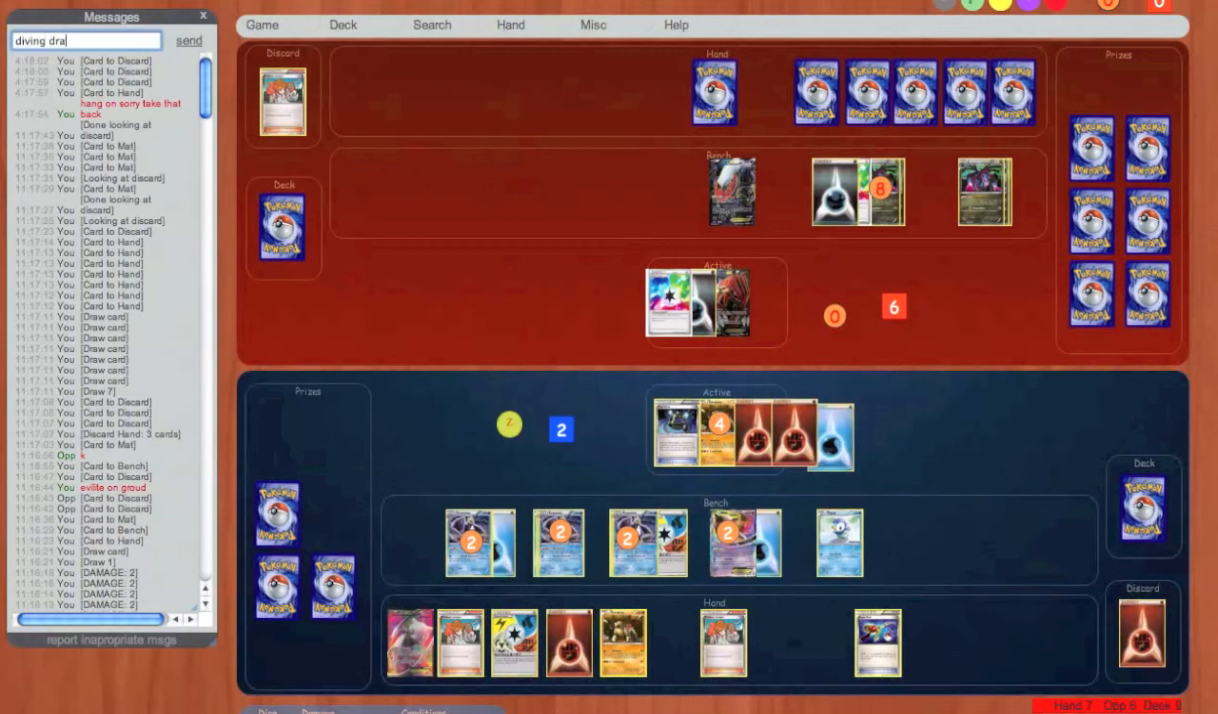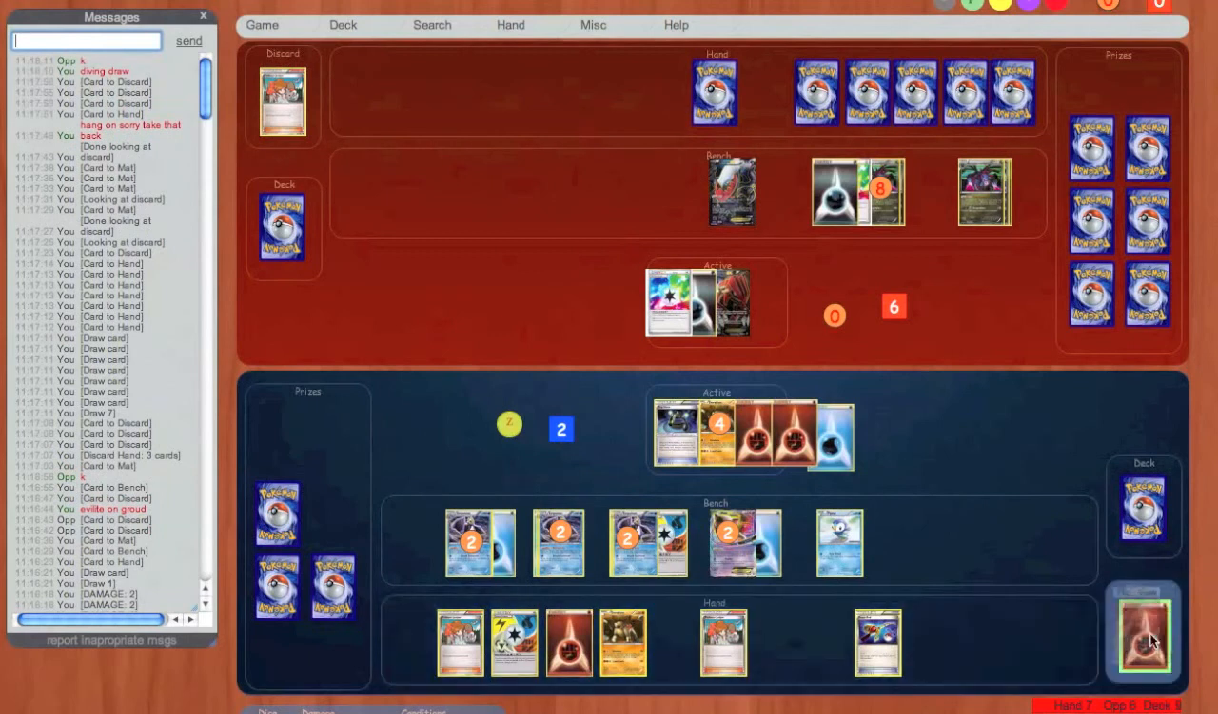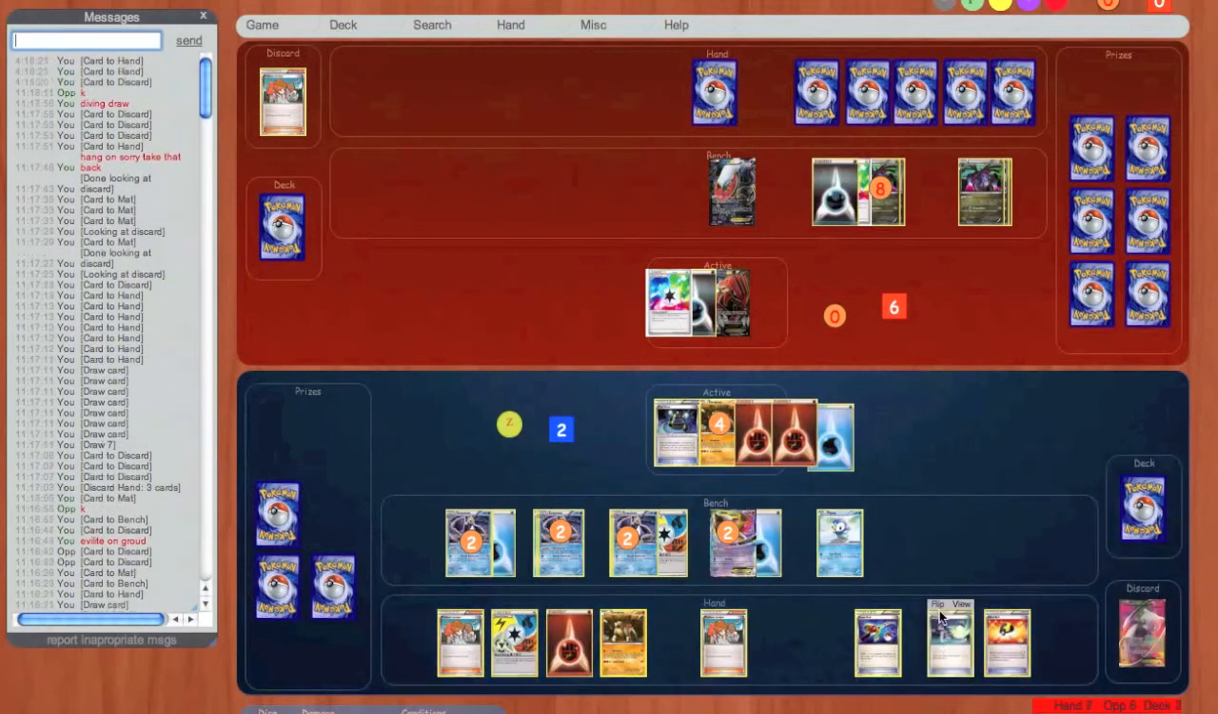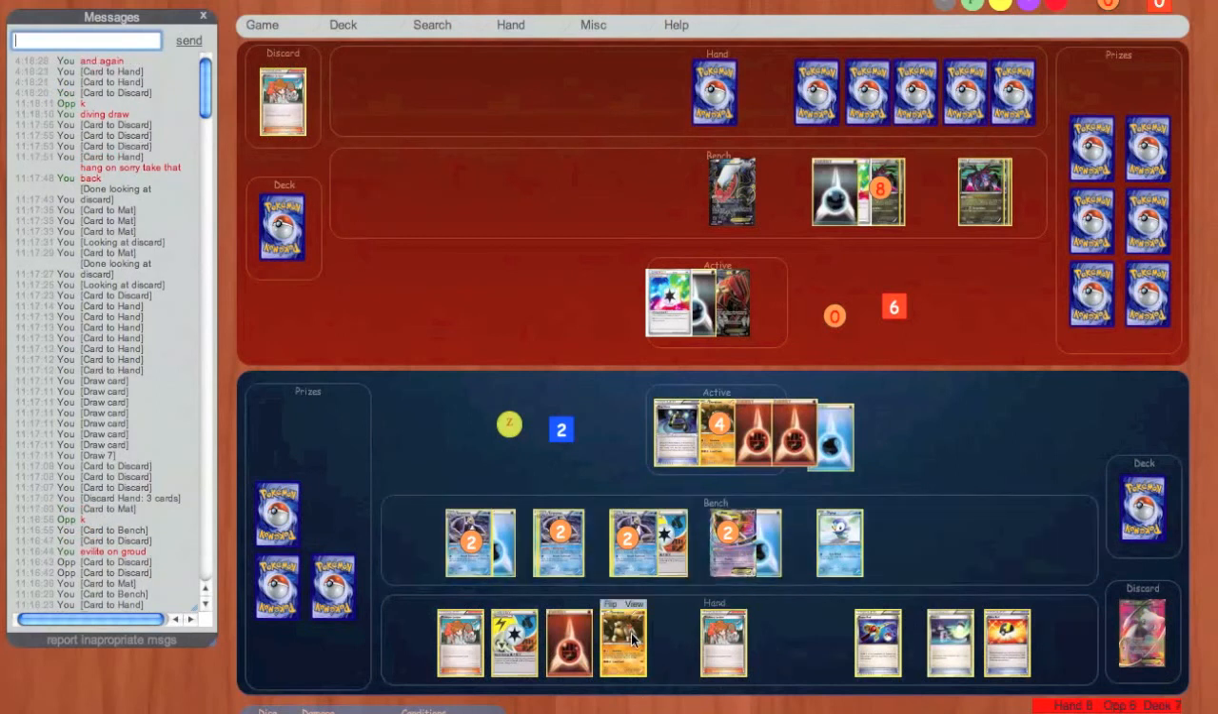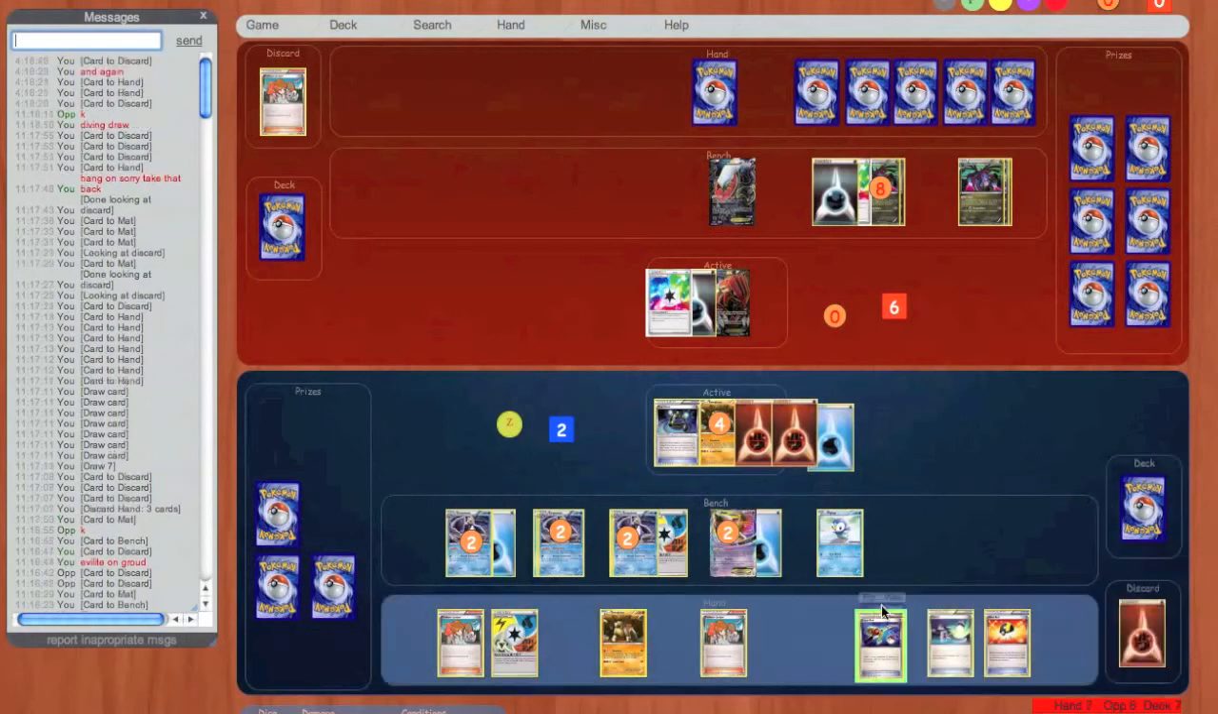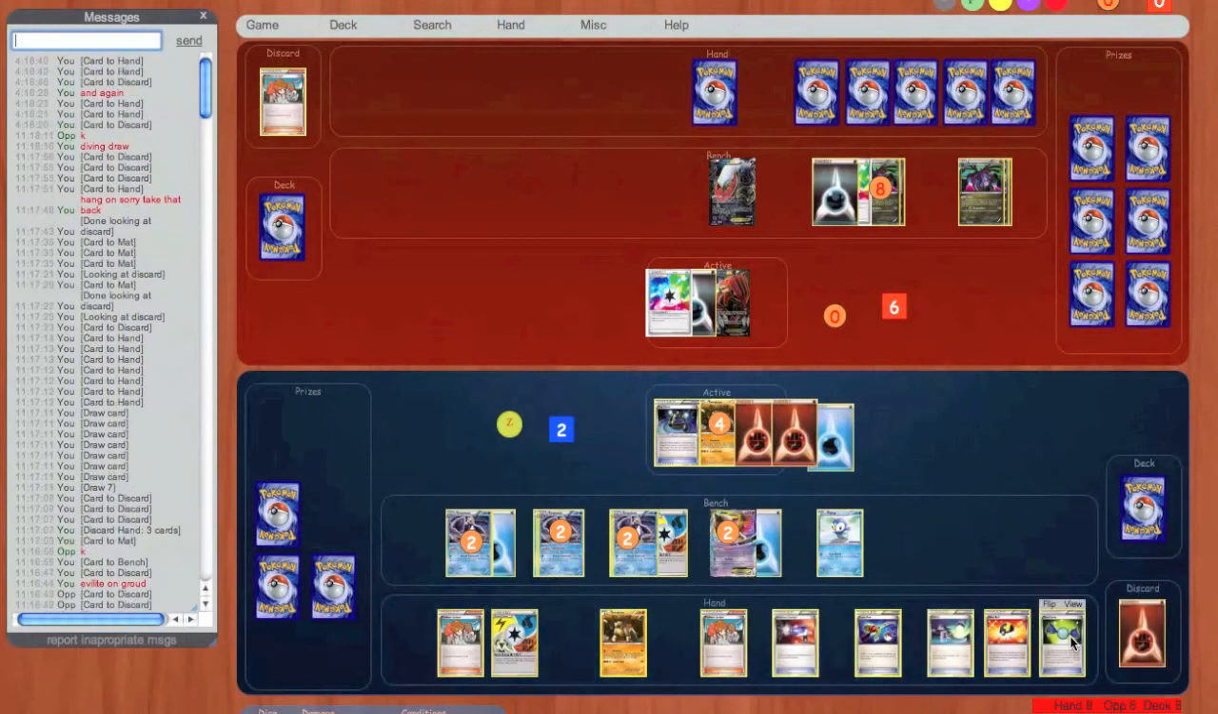So, dive and draw, and obviously if this was tournament play, he has all right to refuse that. Because it's just casual play, it's fine. So we get rid of the Mew EX, we don't need it, and we got ourselves a Switch and an Ultra Ball. This time I get rid of a Fighting Energy, and there is the catcher.